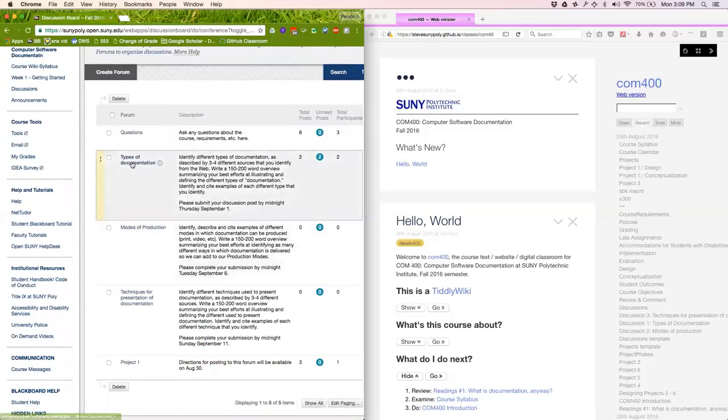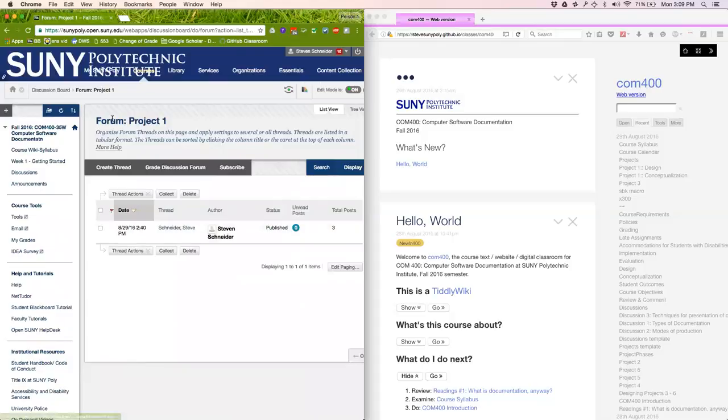And we're going to have a discussion about the types of documentation, the modes of production, and the techniques. And then you'll see I've created a discussion forum for project one, and may do so for subsequent projects once I get a feel for how everybody works. Let me run through this. Here's project one. And the instructions, which I'll show you in a moment, ask you to create a thread and then to publish in there. And that's what I've done.